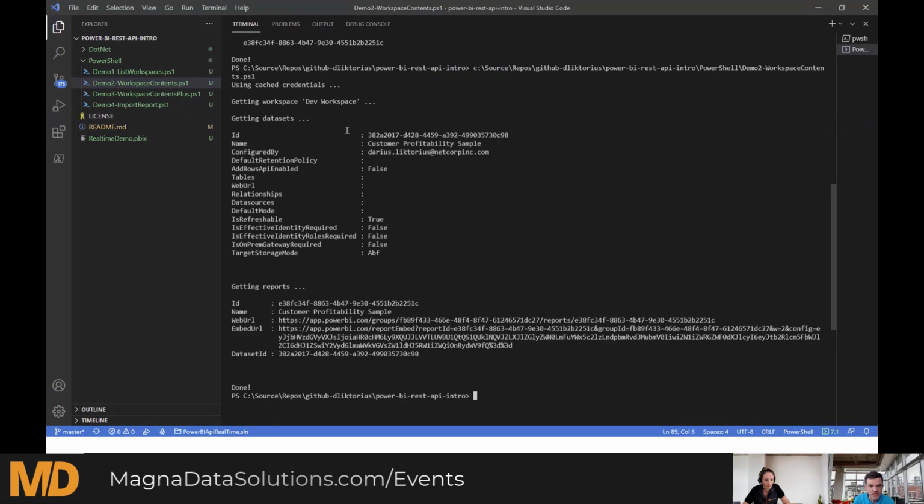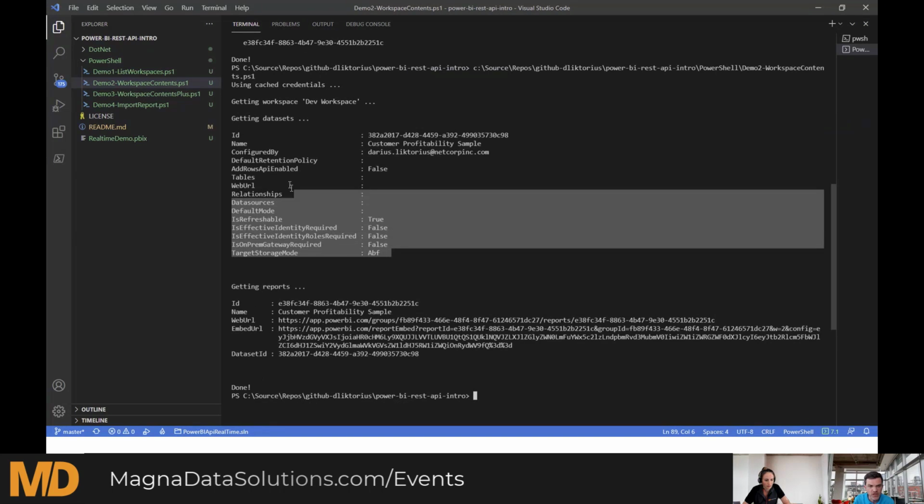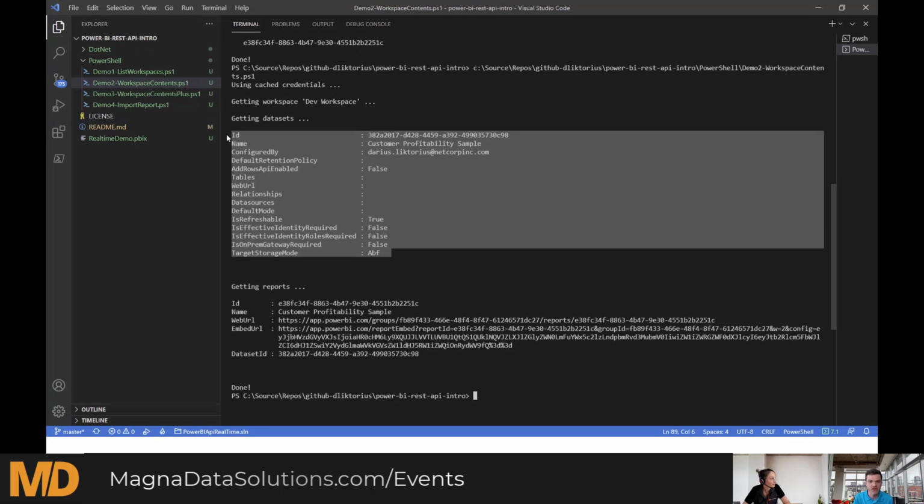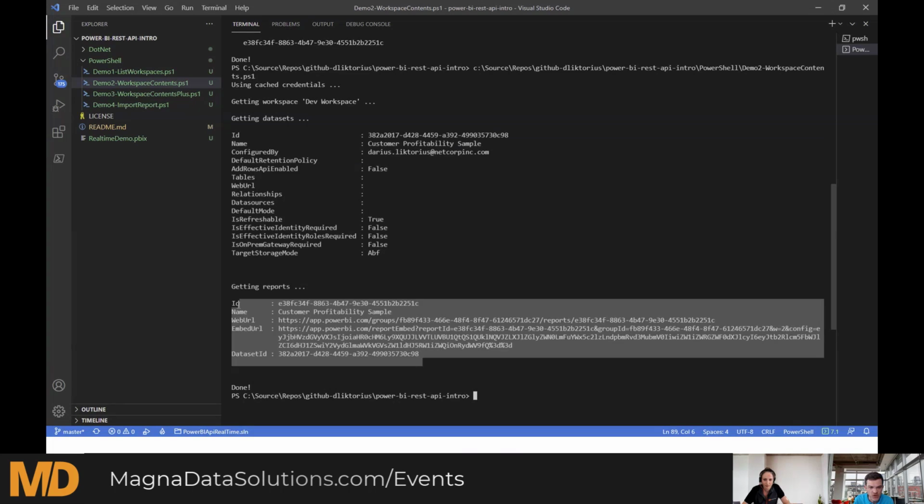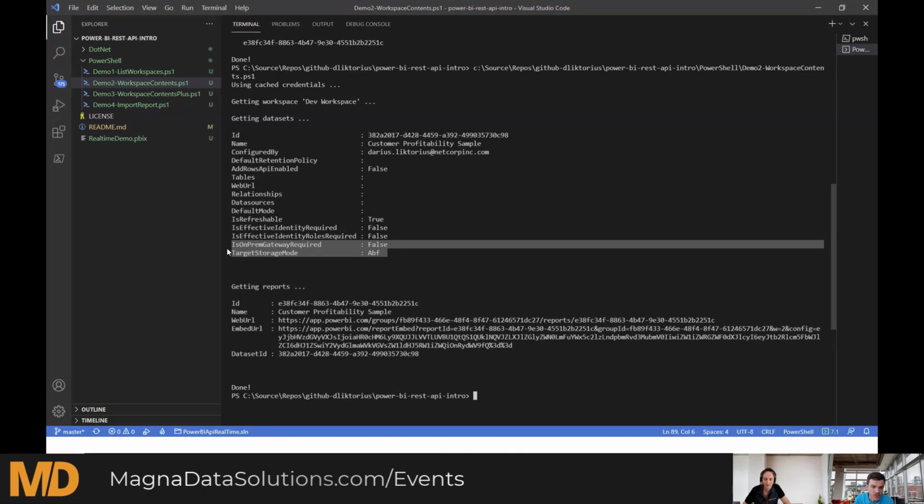So, getting data sets. This is all of the properties for this particular data set that we returned, right? So above and beyond what we thought we had access to, it's right here and it's in front of us. And same here for the reports. These are all the properties for that particular one report because all we have is one. There's a target storage mode here.